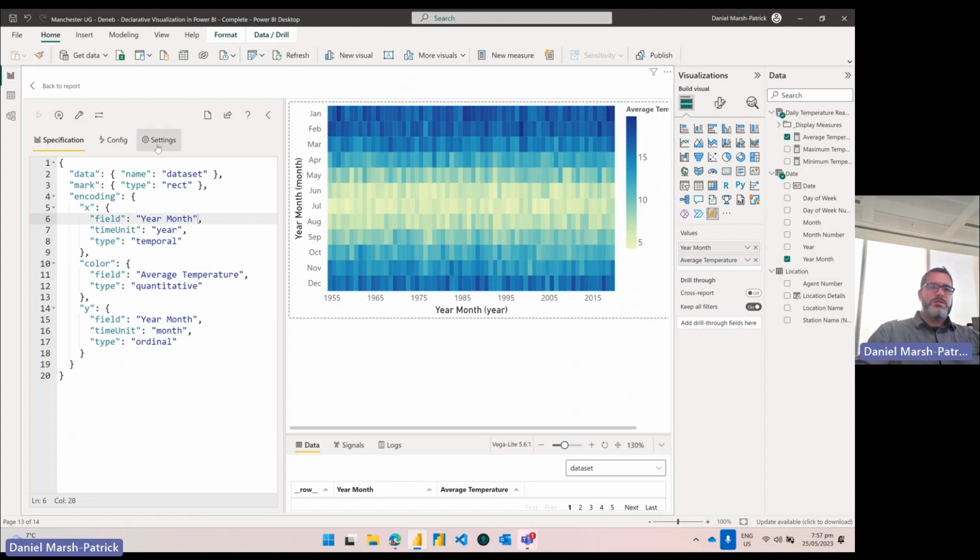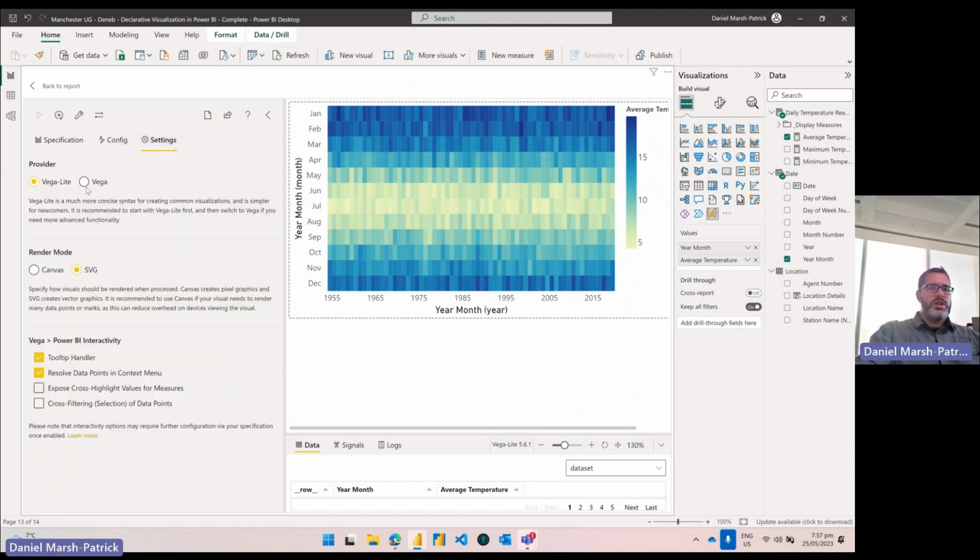Now, Deneb has a settings pane. We can change over between providers. We probably won't do that because we're staying with Vega Lite. We can change our render mode. What that means is that currently we're using what's known as SVG. These are really smooth, crisp graphics, but there's a performance cost when you have a lot of data points, because it's like having a lot of visuals on a page.